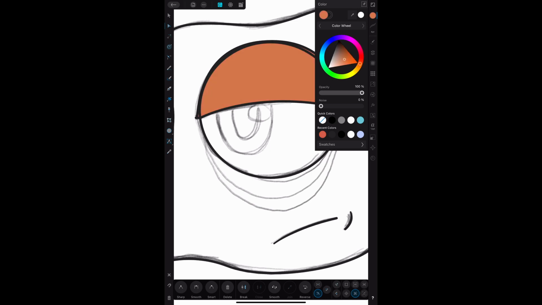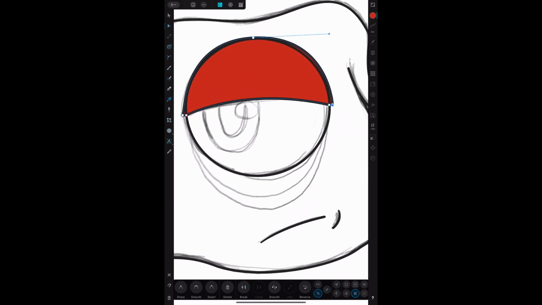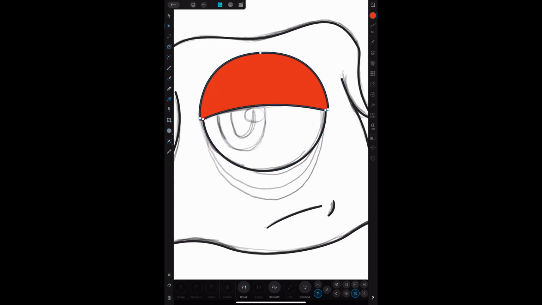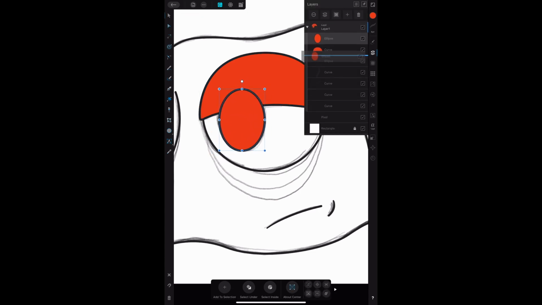Here I'm going to start filling in some colors. So I'm going to take the eyelid shape that I have here and select this red. I want the color of this monster to be a base red color, and then I'm going to add some lighter orange and yellow highlights, and then maybe deeper purple shadows.